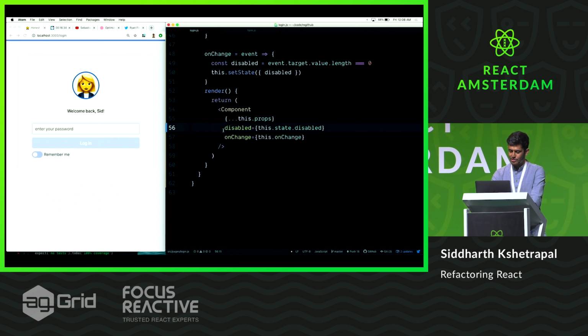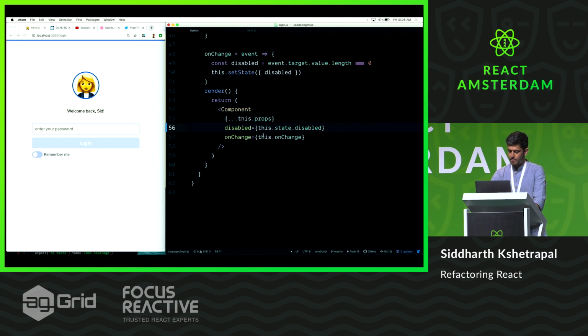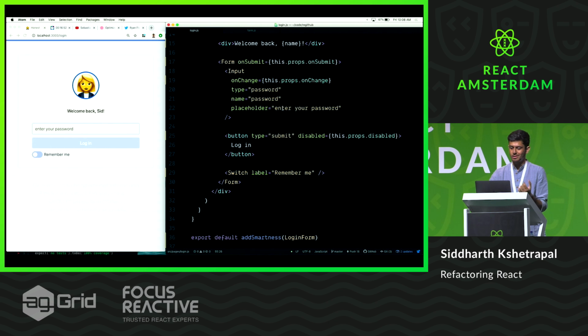One of the approaches is that you just namespace them, right? You say smartDisabled, smartOnChange. I kind of hate that for the sole reason that I don't like Java, and Java has namespacing. So bad memories there. But a better thing to do here would be to create a new scope, right? What we really want is, we still want the variables, but we don't want them as props.